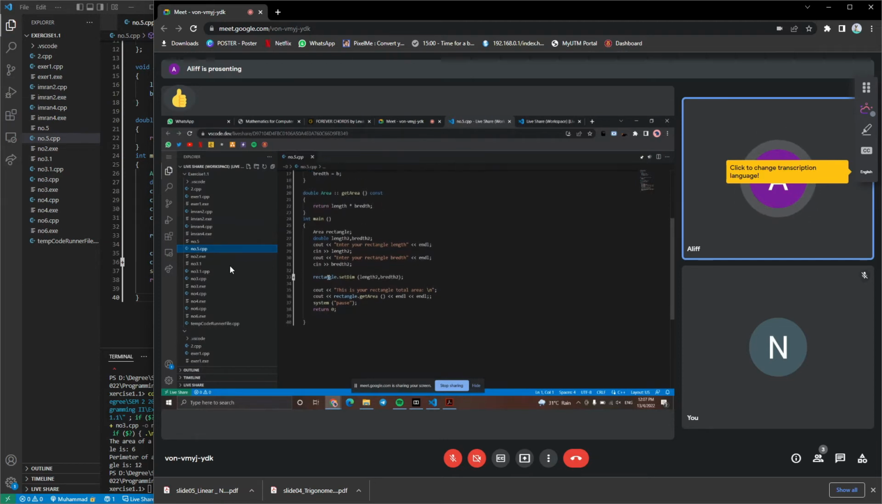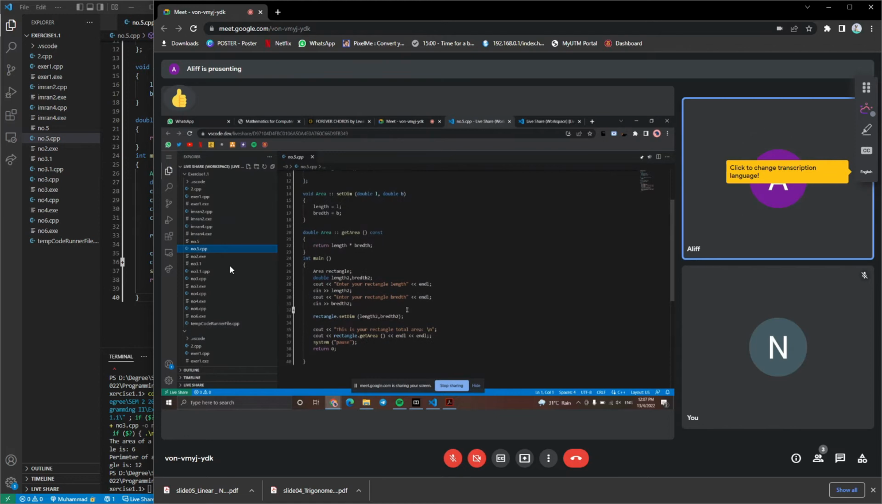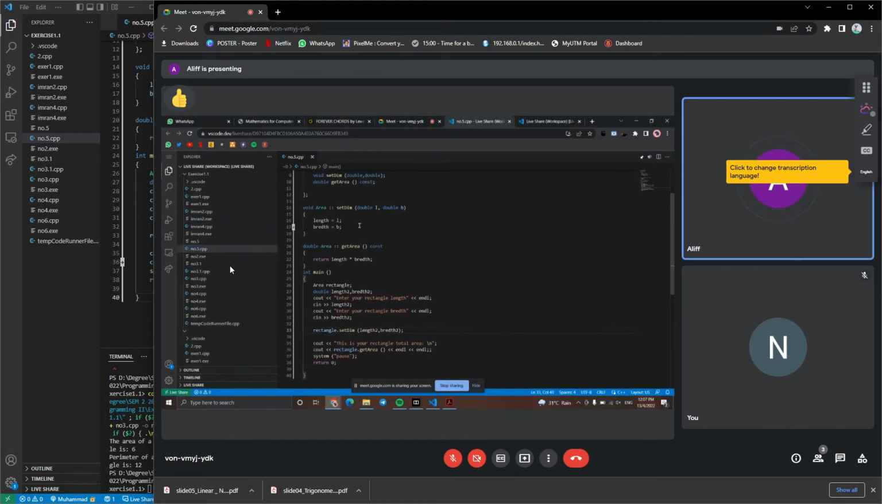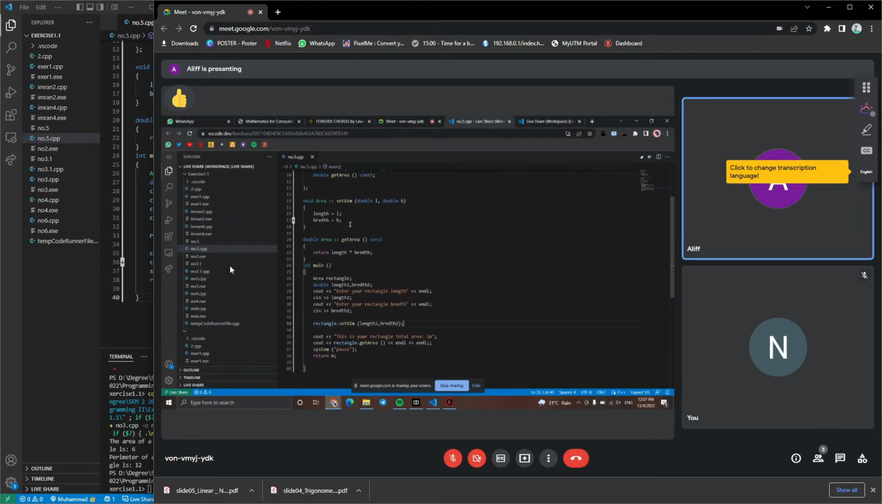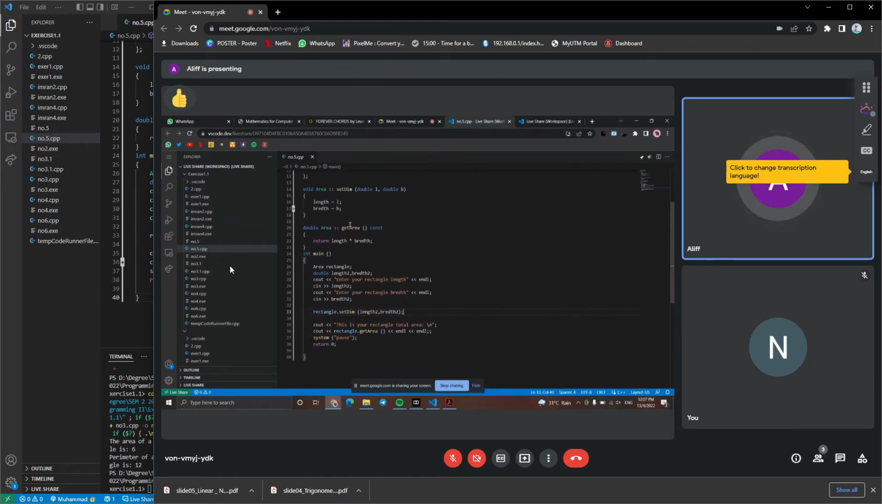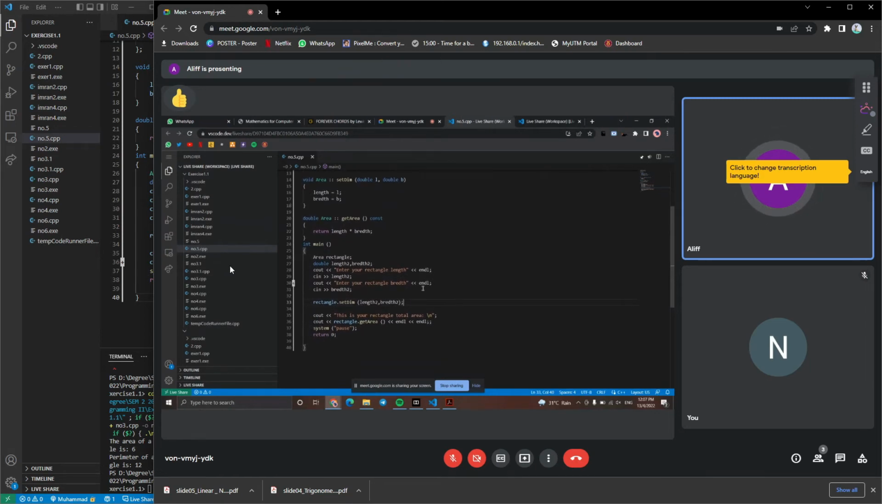After that, we call the function setDim on the rectangle object, and we put length2 and breadth2 as parameters of the function. This will call the void function setDim, which stores the values of the length and breadth. After that, we display the rectangle area by calling the getArea function, which returns length multiplied by breadth. So I'm going to run it.